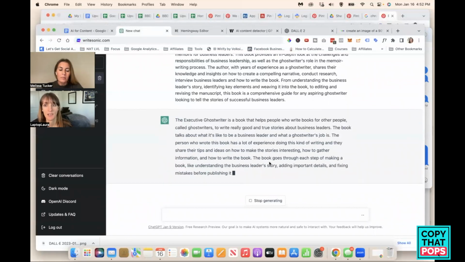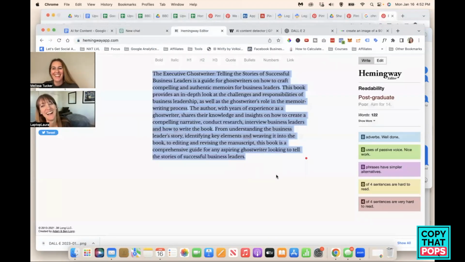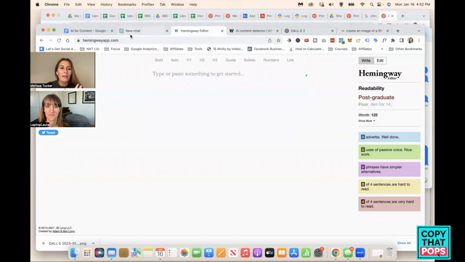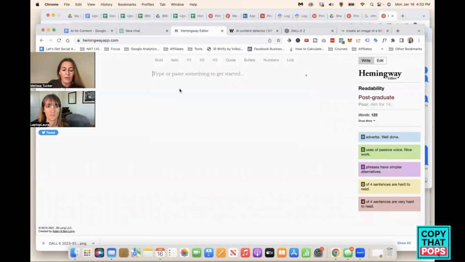When you put it in Hemingway, it came up as postgraduate. I've never written at a post grad level before. I'm so excited. But it also tells me that it's poor and I should aim for grade 14. And the whole thing was red. The whole thing was very hard to read. So let's see, going back to Hemingway.